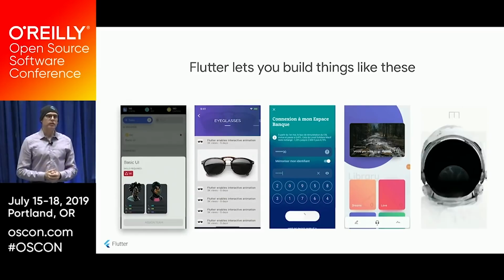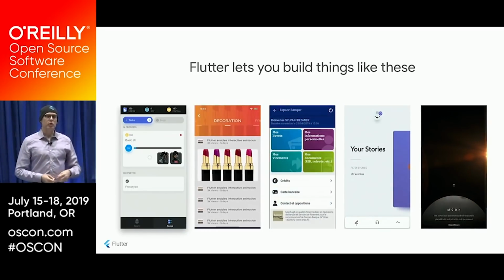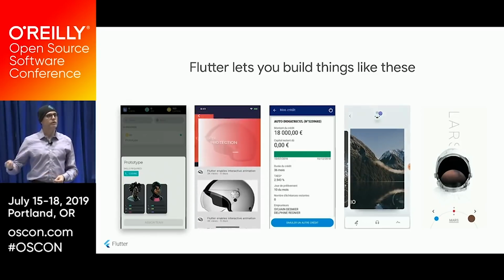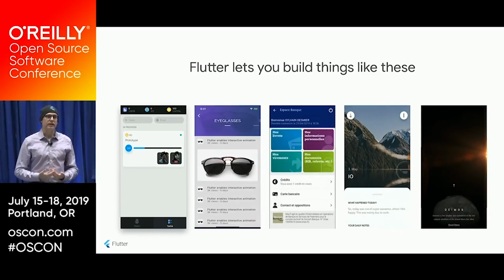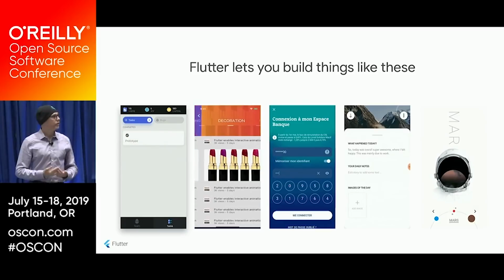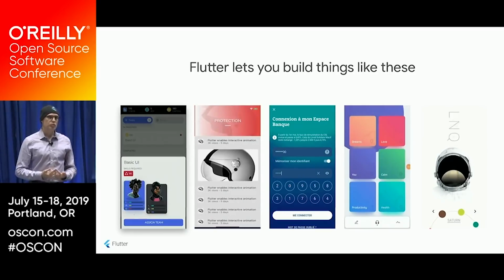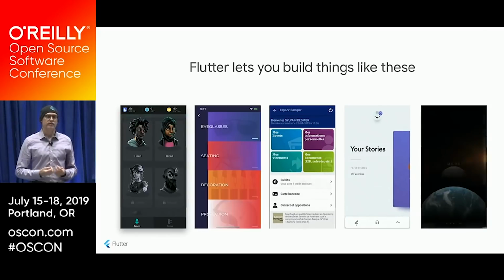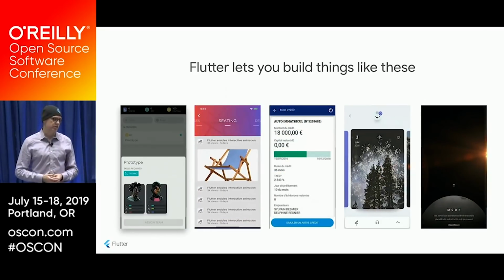And a couple of things to take note of here. Flutter out of the box gives you a suite of components, UI components for material design. It gives you a suite of components for Apple styling as well, which we call Cupertino. But you'll notice that these aren't your super traditional out-of-the-box styling. They are tweaked and customized. And one of the things that Flutter gives you is the ability to heavily customize your UIs.